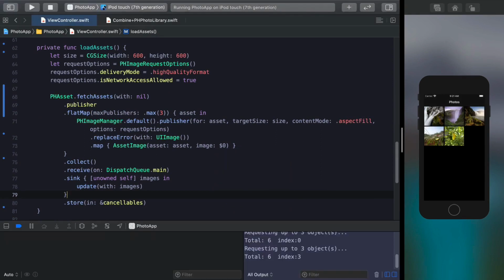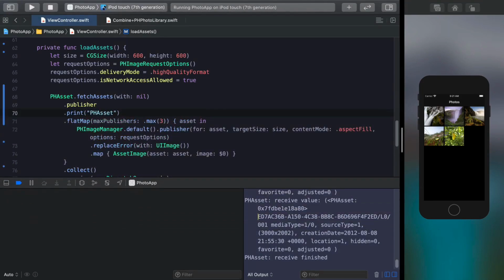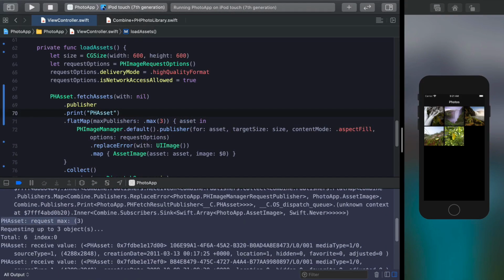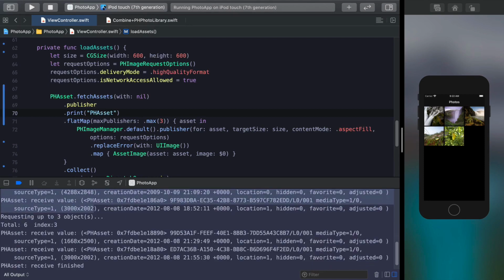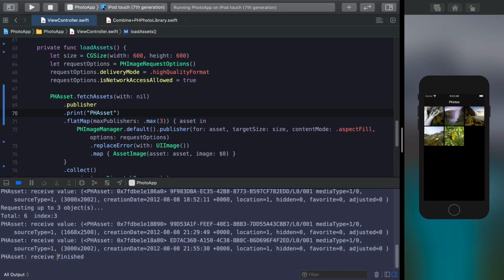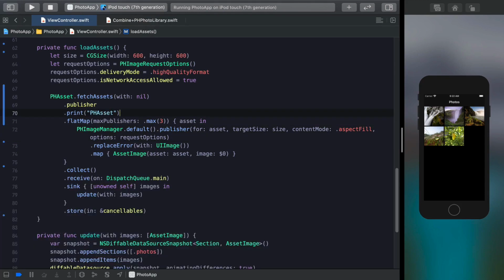And it looks like we're missing one image from the list. And looking at the output here, we can see PHAsset got a request for 3. Then it received some values, 3 values here. And then we are on index 3 and we said, okay, give me 3 more. So then it received 2 and then finished. So there's something wrong about our loop here.